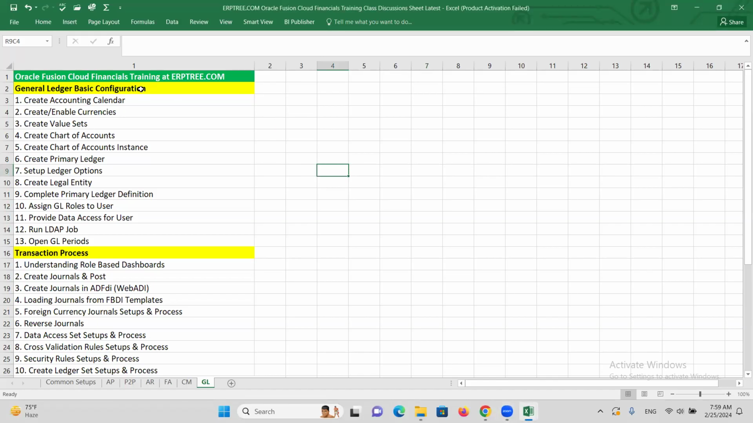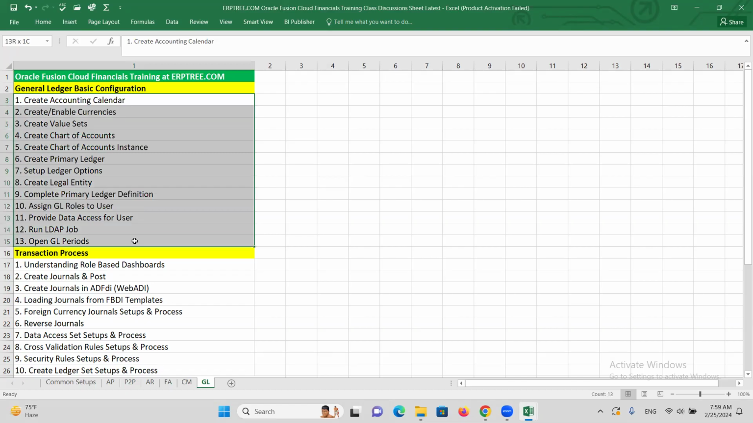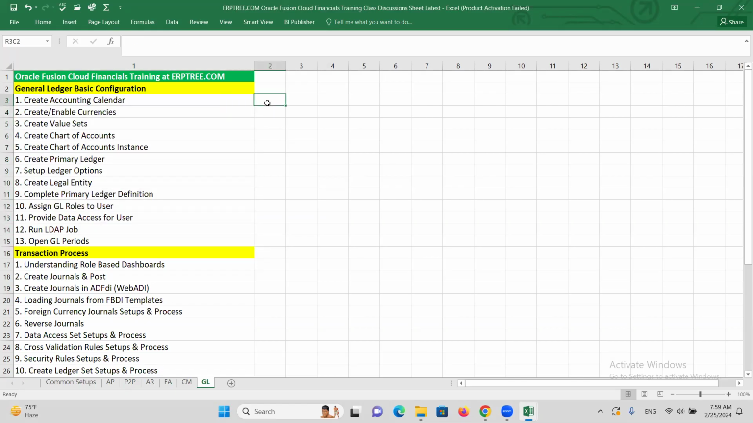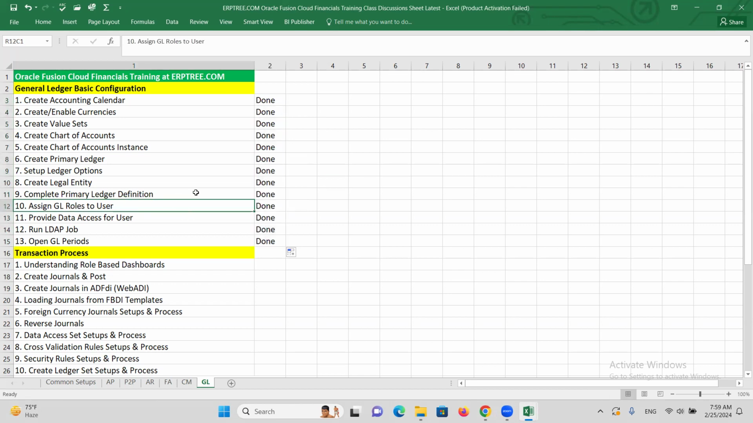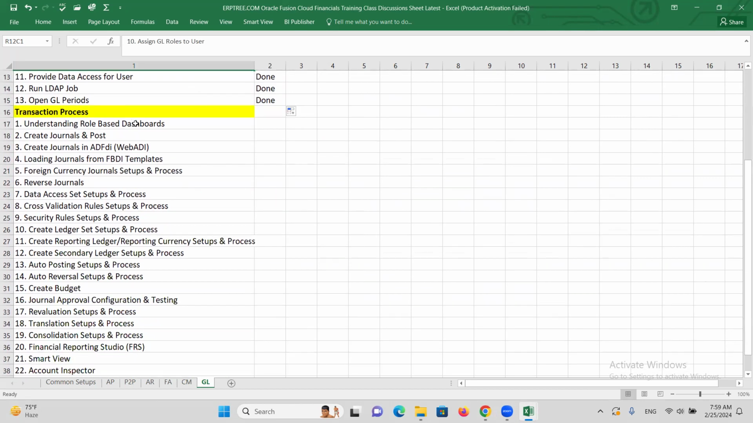So from the GL point of view, we completed all the basic setups. These basic setups we completed in the very initial classes to kick off the journal creation. Now we'll understand what the role-based dashboard is, etc. Create journal and post we have already seen, and anyway, we will be creating multiple journals also.